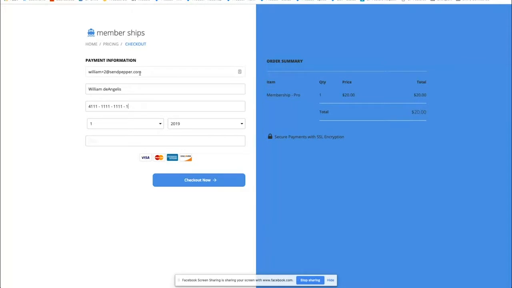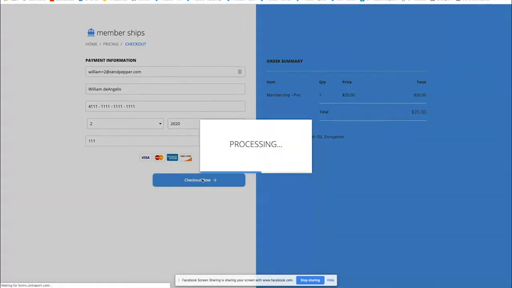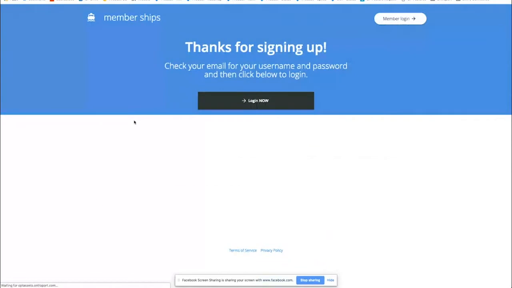I have a dummy gateway set up, so I can just add in 4111111 and this, and it should process my order. I can see I'm purchasing Membership Pro for 20 bucks a month over here.